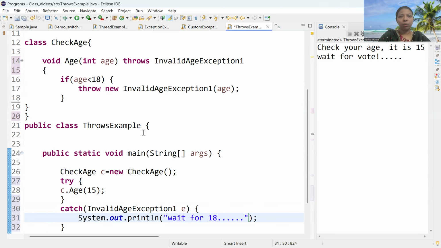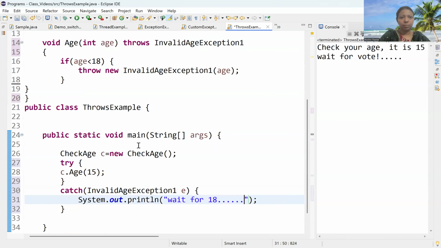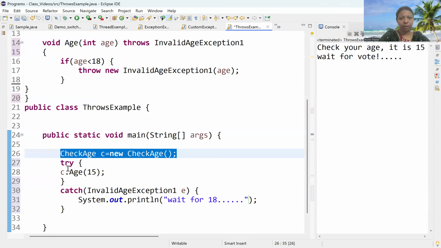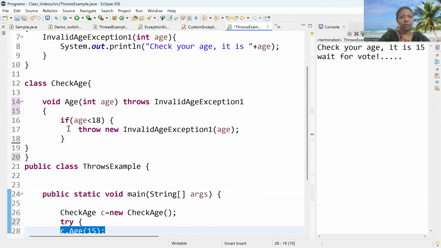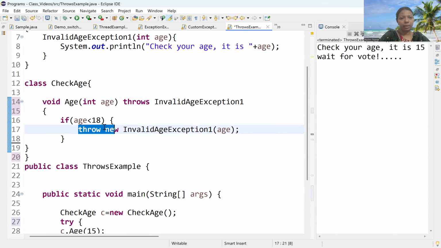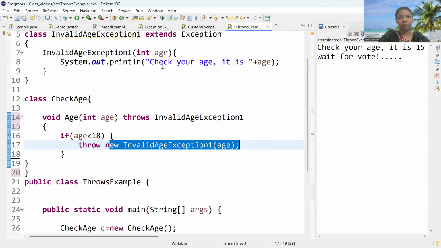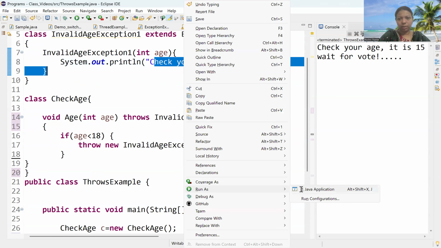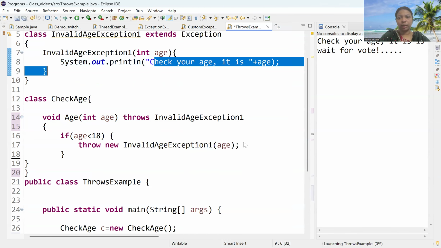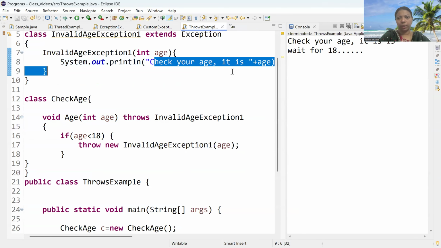Now if I run it, the program execution always starts from the main. It has an object of the class and I'm calling the function c.age. It will come here and it checks the condition; the condition is true, so it is throwing an exception. Whenever I create an object, first it will go to the constructor, so that is printed. Let us run it. First the content inside the constructor will run, and then it will come back to the place where it is called. So it will display check your age.